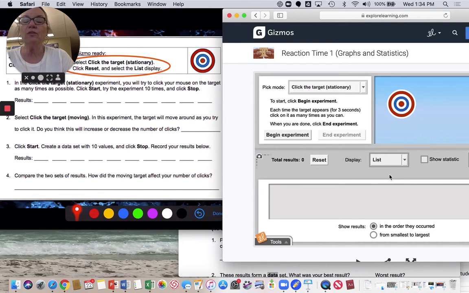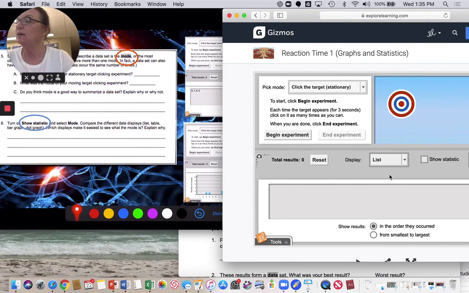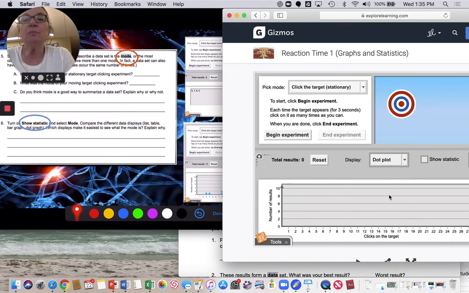All right, so then you'll just go through and read the directions very carefully, answer the questions, and when you move on to number 5, you'll see that it now is asking you to select the dot display. And again, here is the dot plot. And then it's explaining that one way to describe a data set is the mode. So the mode is the number that shows up the most in a list. You can actually have more than one mode. You may have talked about this in math when you're doing your statistics unit, perhaps.